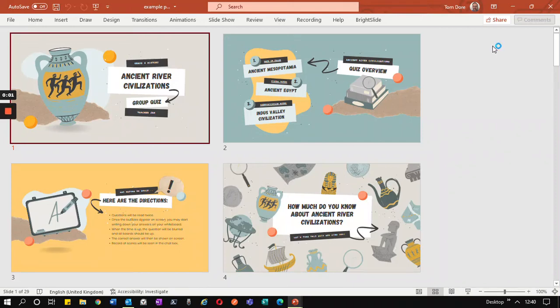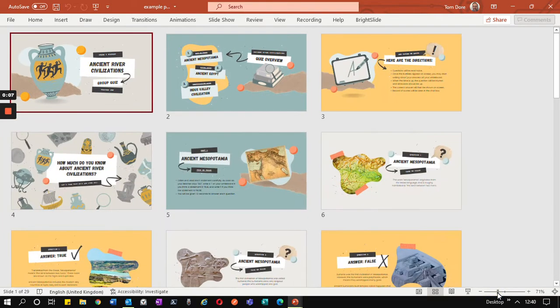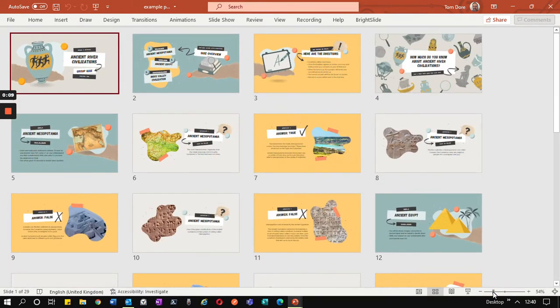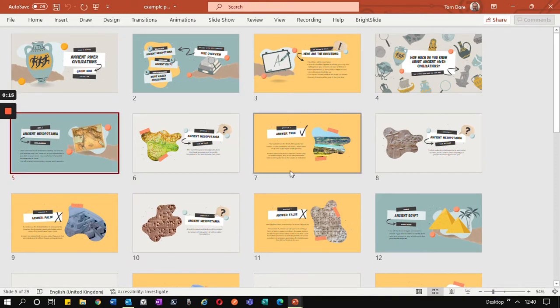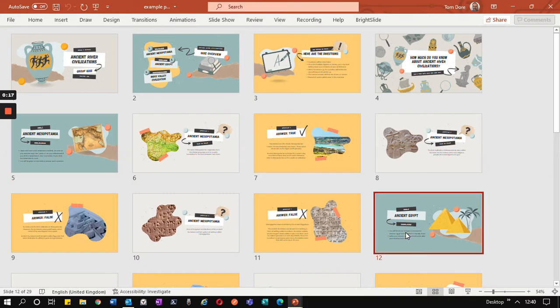Here we see our PowerPoint, and we can see that our slides are here, but to get an overview we're going to zoom out a bit. Now we can still see hopefully that this says ancient Mesopotamia and this says ancient Egypt, but there's no real distinction between them. We're not using sections yet, so let's do that.